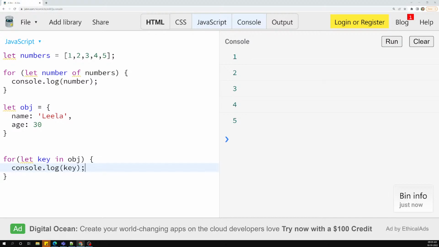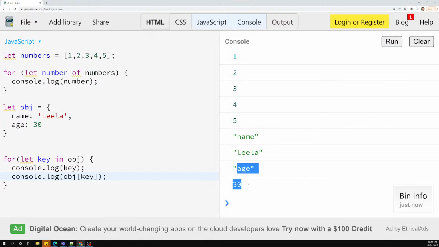Okay, if I try to see the output, now here I am able to see the list of all the properties that are available in this object, that is nothing but name and age. If you want to get those values, I can use console.log obj of key. Now I can print the values. So here I am printing name as Leela, age is 30.